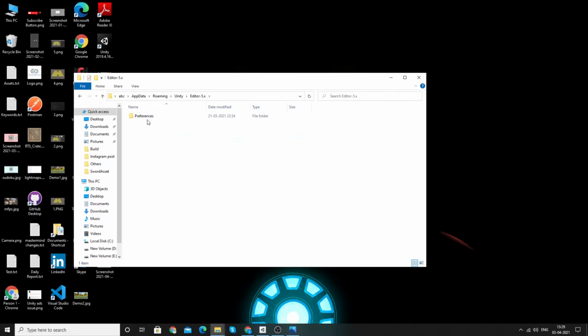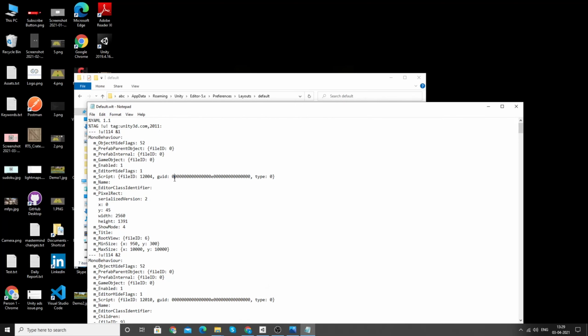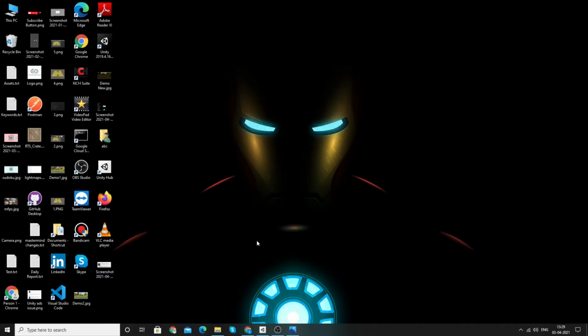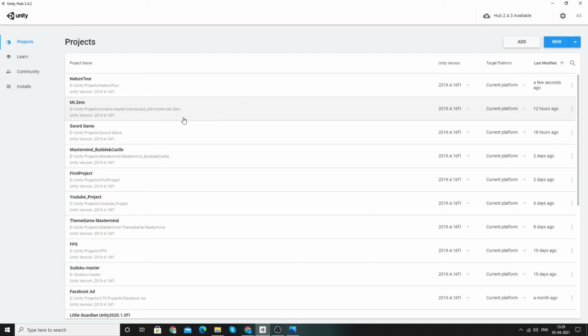Editor-5.x, and go to Preferences and Layouts, and here's the main file that holds the default layout, that is called default.wlt. Open this with Notepad, press Ctrl A to select all and Ctrl C to copy it, and then go to the Unity Hub and select the project that you are facing the issue with.